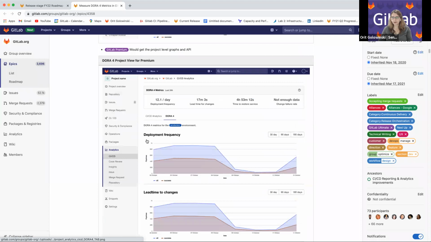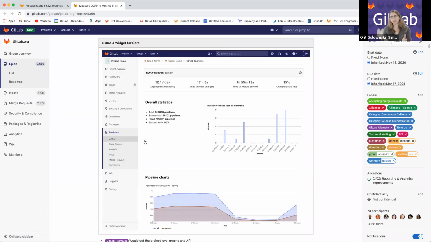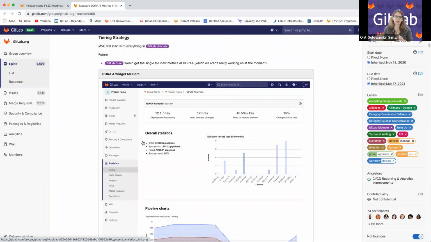Okay, so we have it here in this issue. We started off with adding all the metrics to Ultimate, but we're going to slowly open that up to additional tiers. So let's start with Core. What will Core users see? When you go under Analytics CI/CD, you'll be met by this new tile, which is above the pipeline graph that already exists. We're taking this tile from what Value Stream Analytics already provided and is already supported in GitLab. What we'll see is a numerical value for each one of the metrics, and that's it.